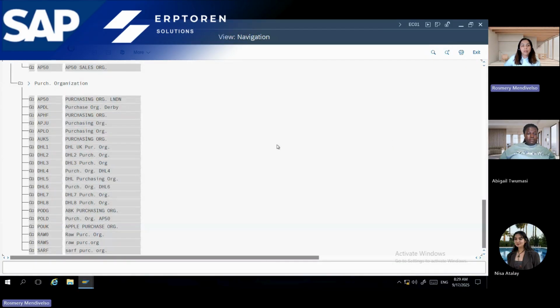Okay, now we are going to see the material. Can you see my screen? This is the SAP system. Yeah, I can.